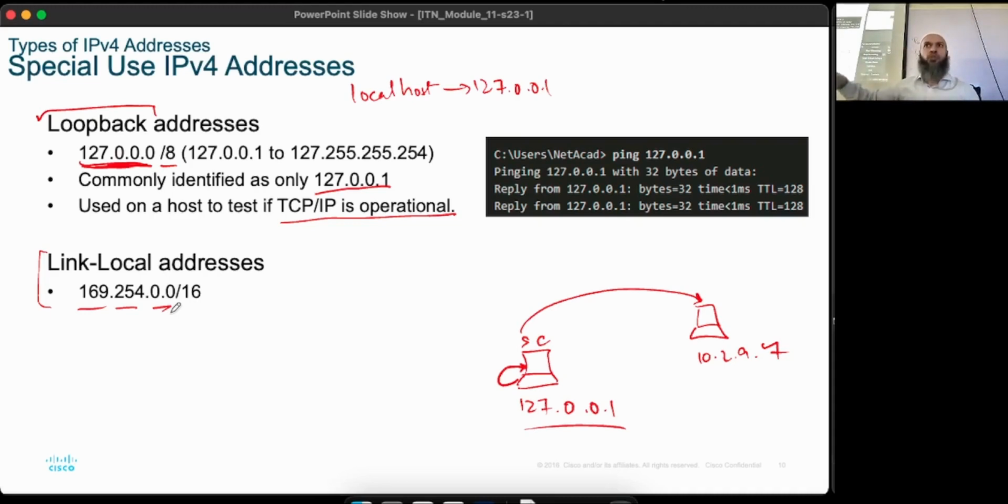I'll tell you what you need to know with link-local addresses. Link-local addresses are those addresses which are assigned to an interface if you don't statically give it an IP address and you don't have a DHCP. If both of them are missing, then the address which is given to that interface is the link-local address. That's all you need to know.